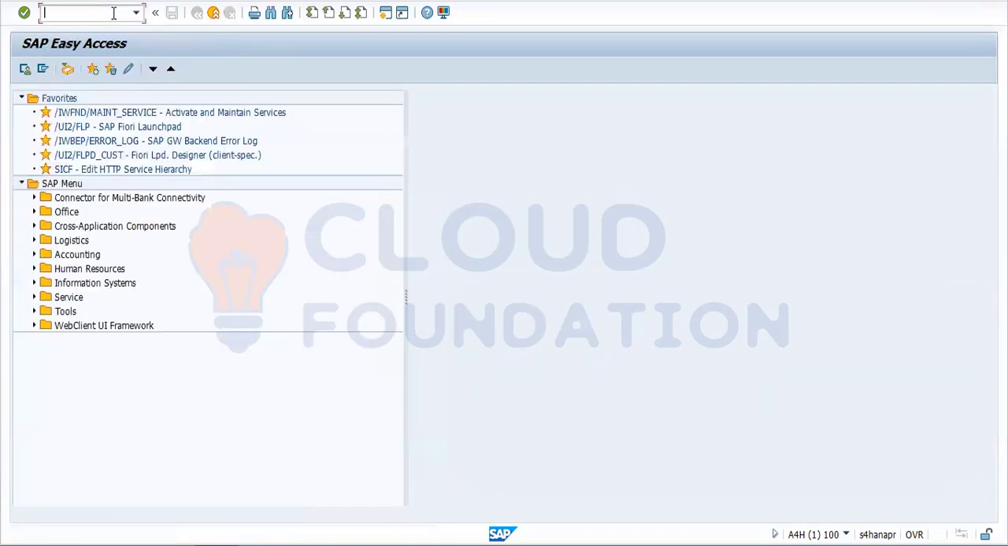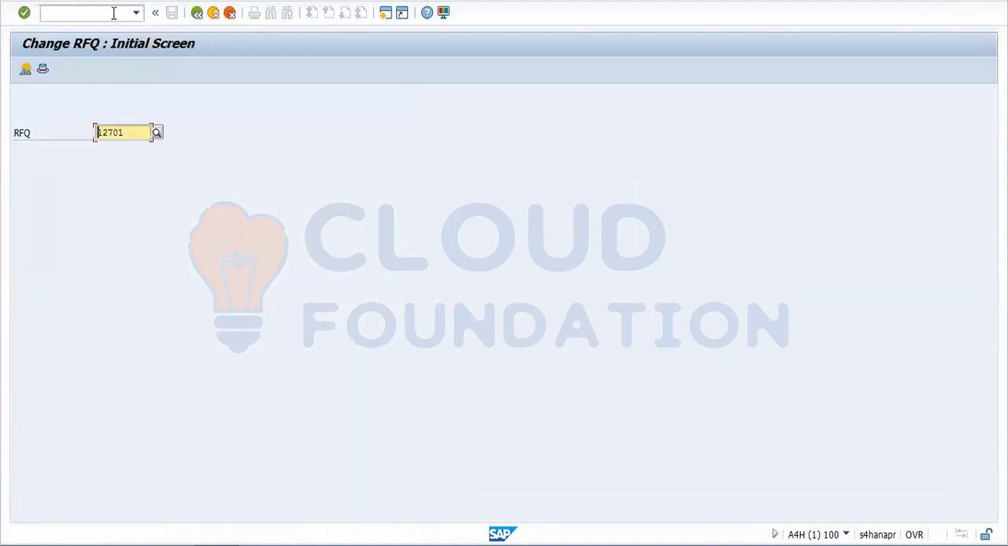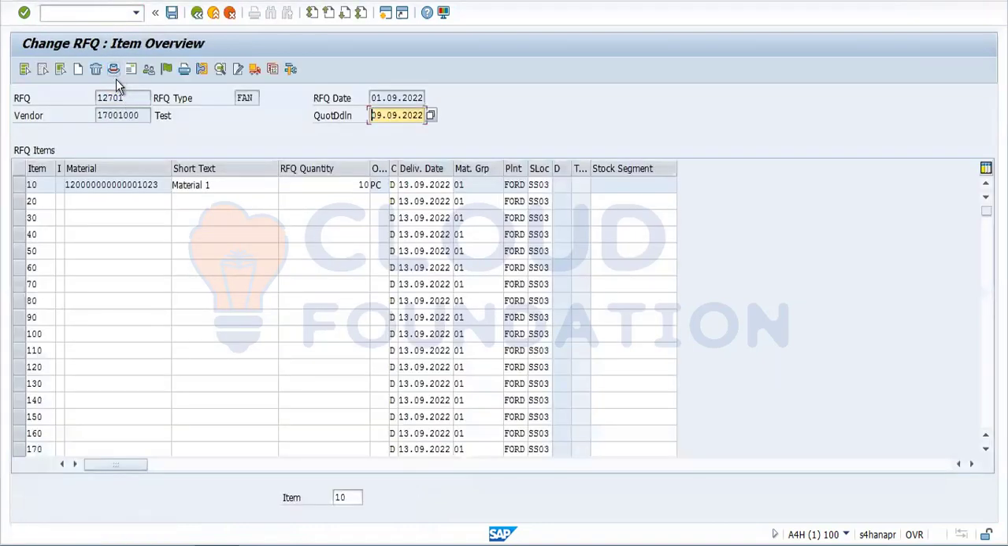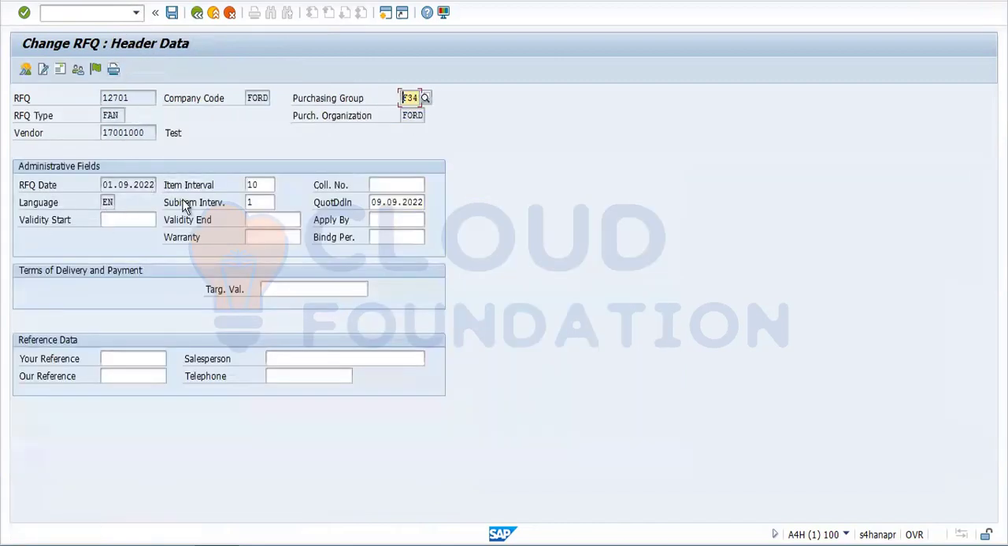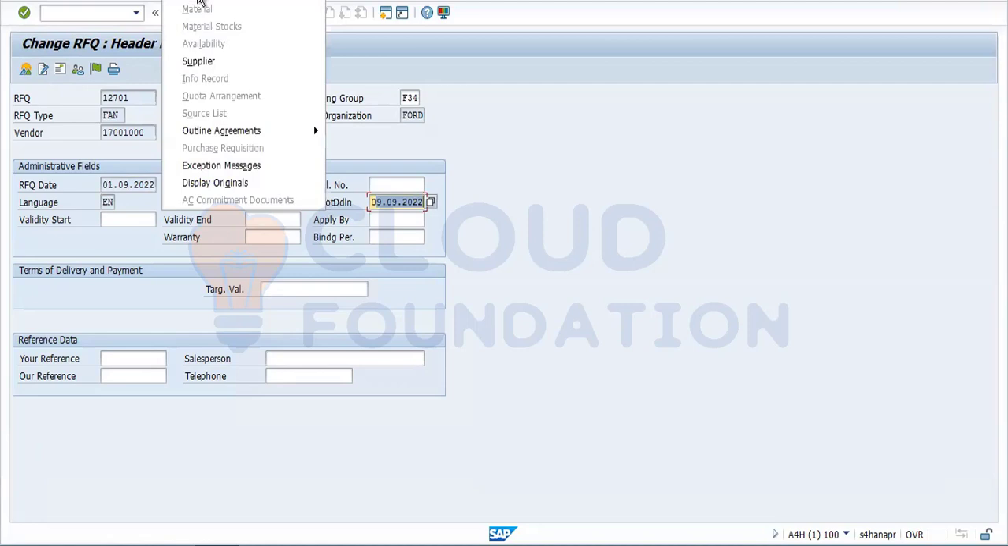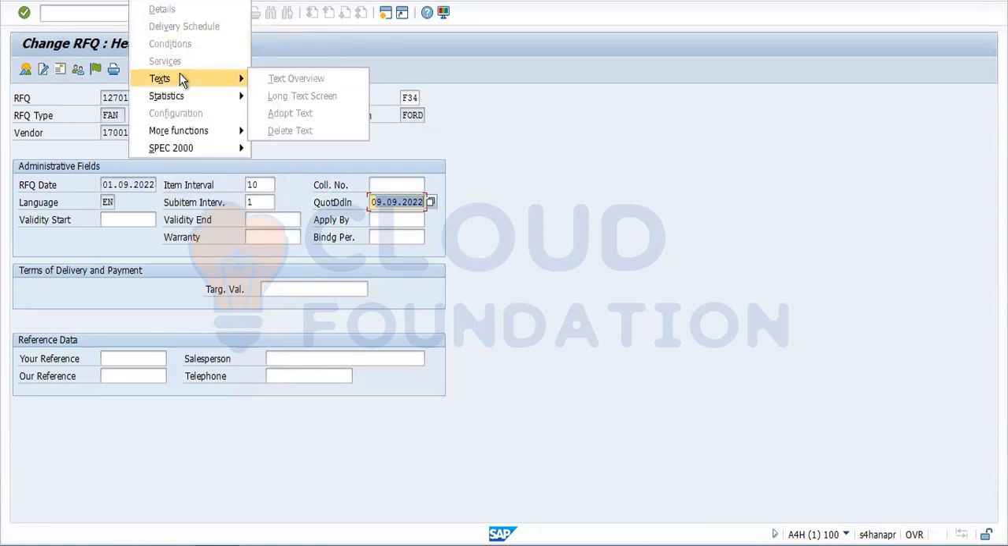Then, if you want to change the RFQ, you can change it using ME42. If you want to make any corrections, you can change it. I just want to show these details and the header data. Header data generally contains when the request was created, the language, the internal details, and the quotation deadline date. And here the text is there.